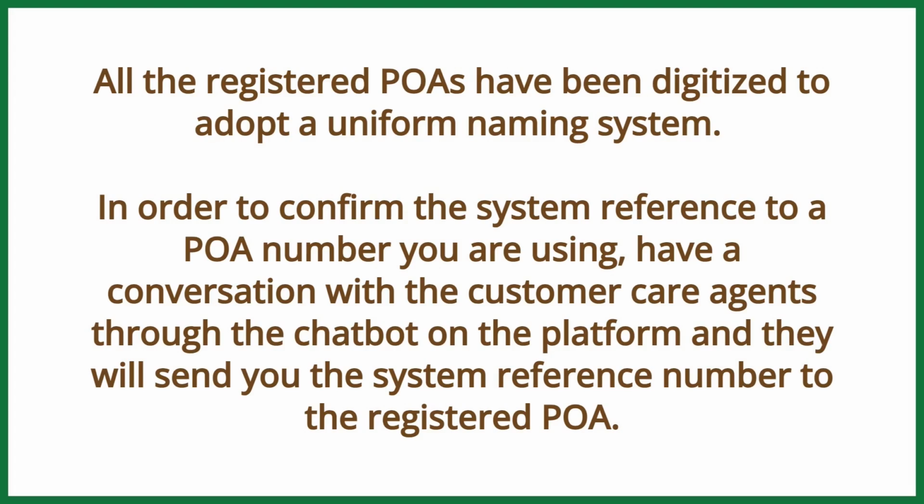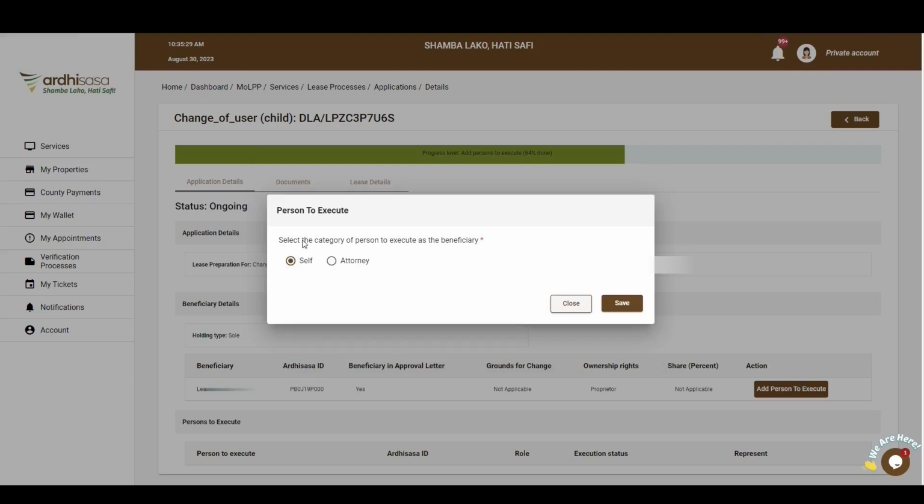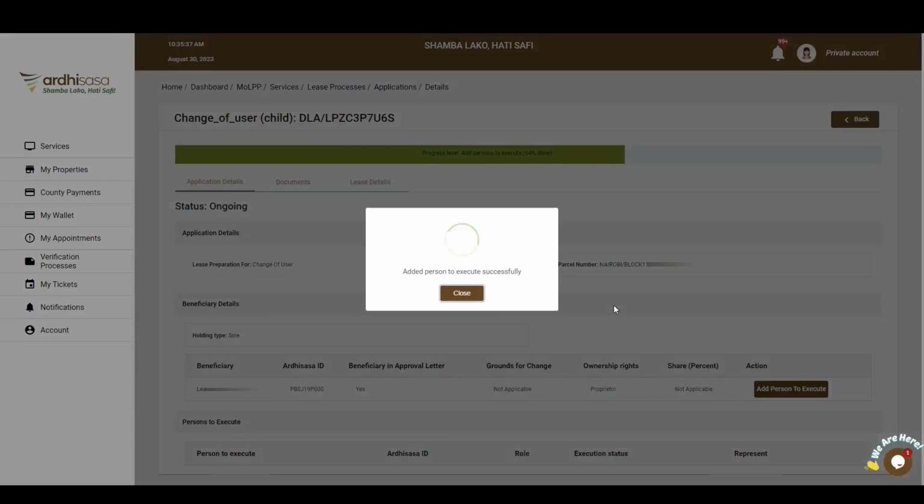All the registered POAs have been digitized to adopt a uniform naming system. In order to confirm the system reference to a POA number you are using, have a conversation with the customer care agents through the chatbot on the platform, and they will send you a system reference number to the registered POA. In this case, we'll be going with the self option, meaning that the beneficiary is executing for themselves, and then click on the Save button.